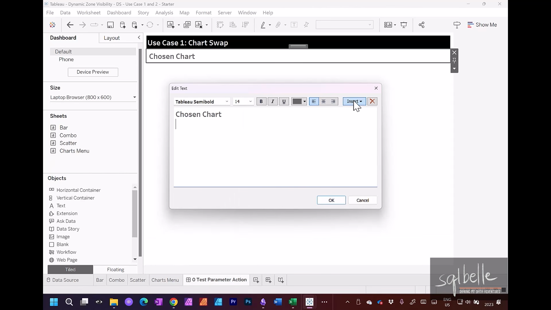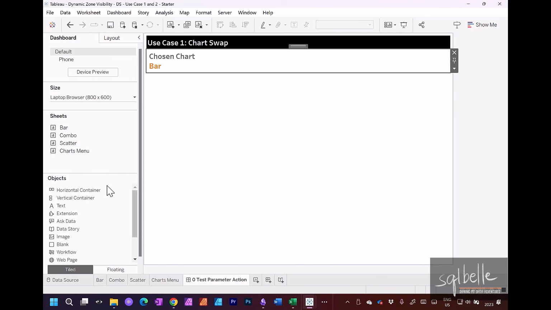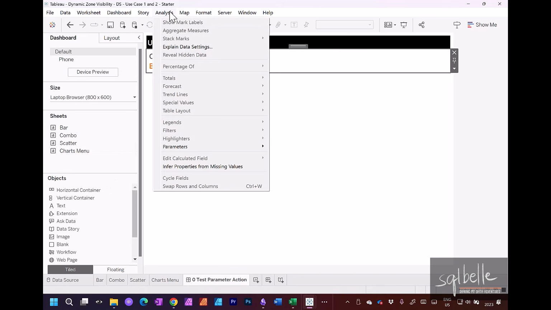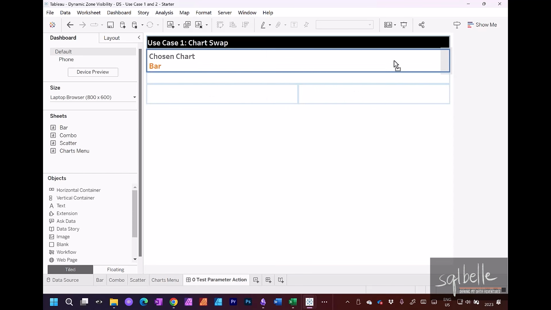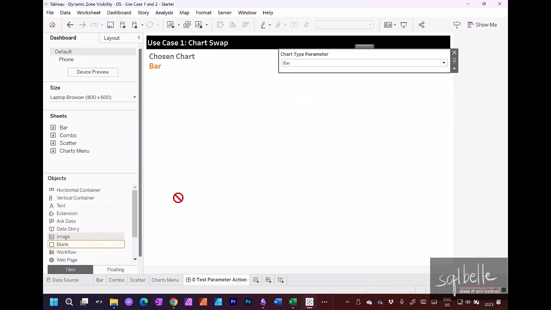Let's also insert the parameter value from this text box. Parameters are technically global values, so we can reference them in text boxes. So insert parameter value, we're just going to change the color. I also want to add the parameter here. So under analysis, parameters, let's display our chart type parameter, and let's move this closer to our text box. And let's add a blank towards the end. Okay, so let's just quickly test it.